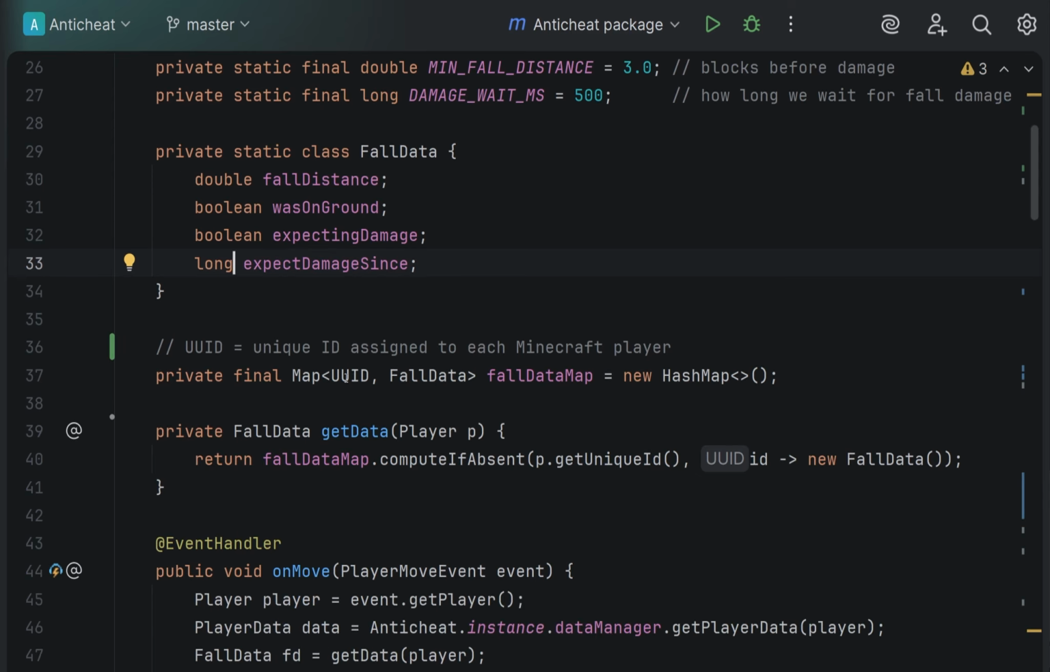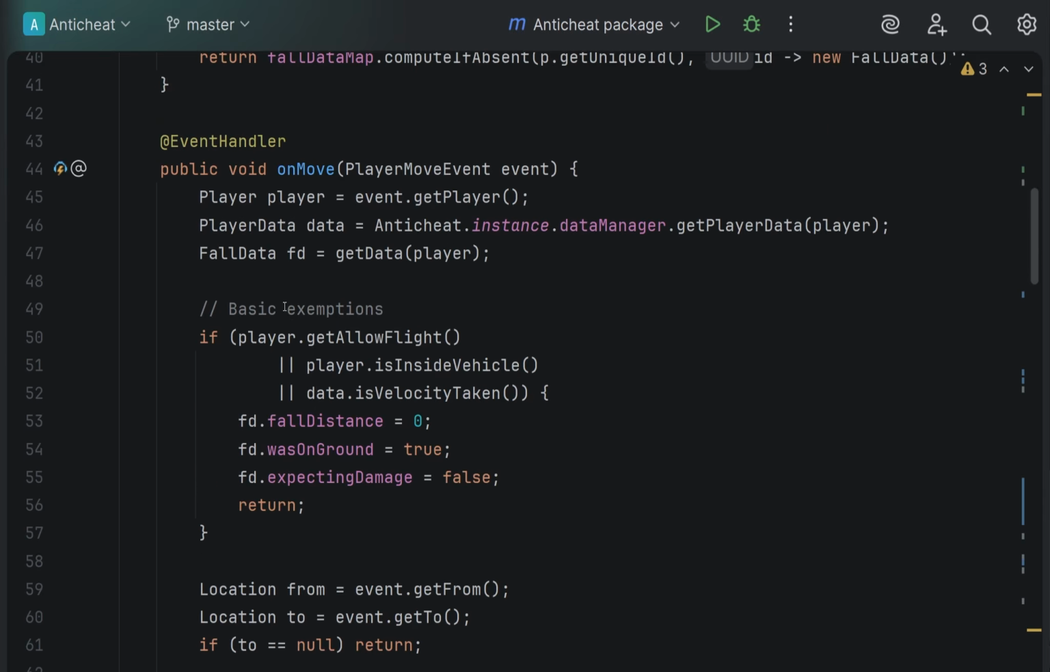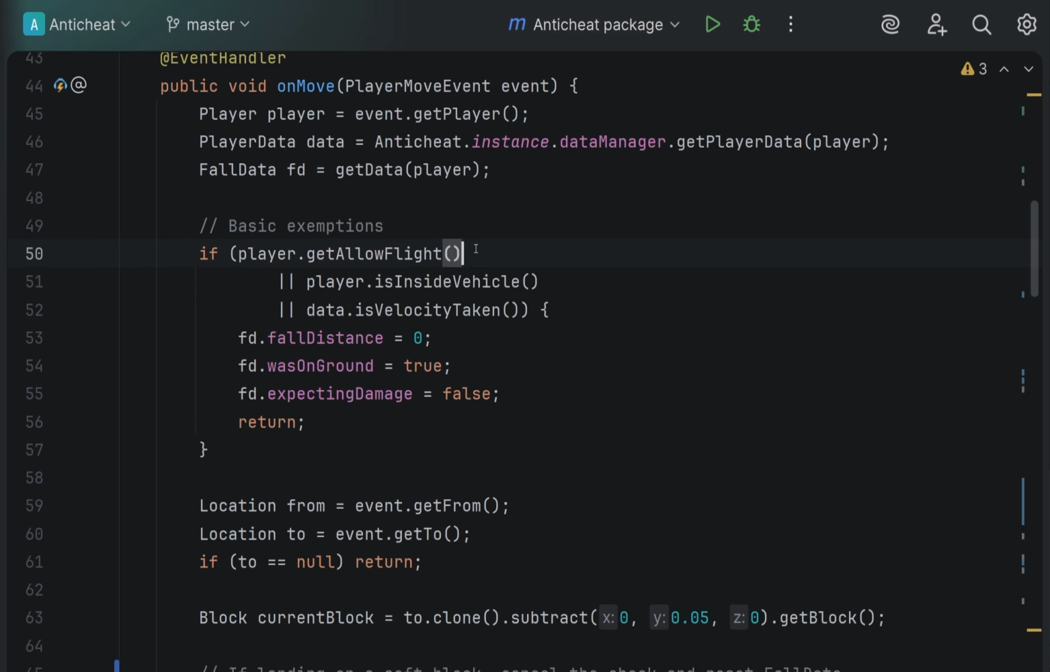Now we'll create a hash map that assigns UUIDs, which is a unique ID assigned to each Minecraft player, to the player's fall data. Next, we'll create this move listener, which is where the bulk of the logic of the check will occur. We'll get the player that moved and then get the player data and fall data associated with this player. Next, if the player is in creative mode, inside a vehicle, or has recently taken velocity, then we will basically cancel the check.